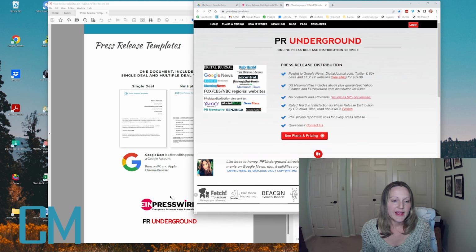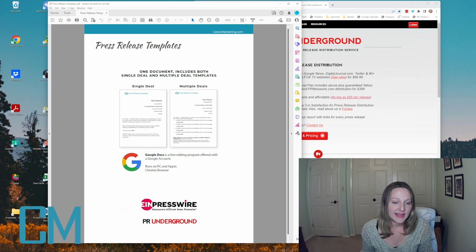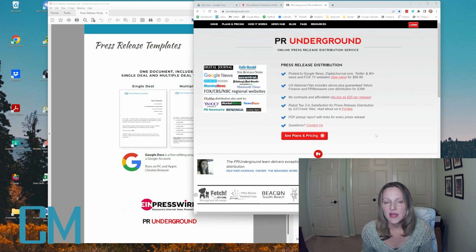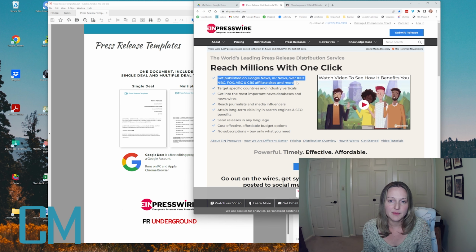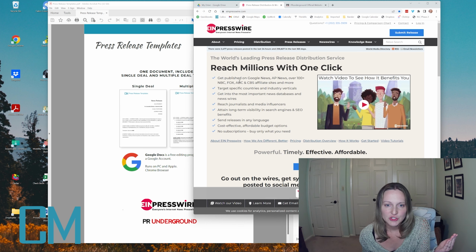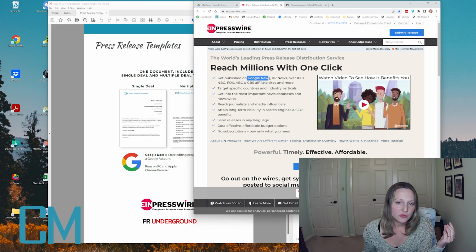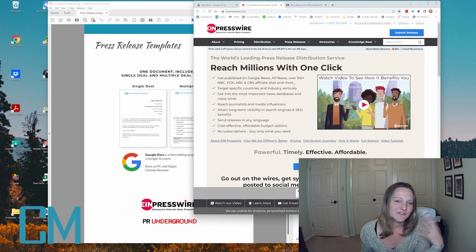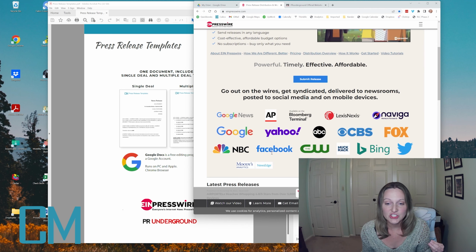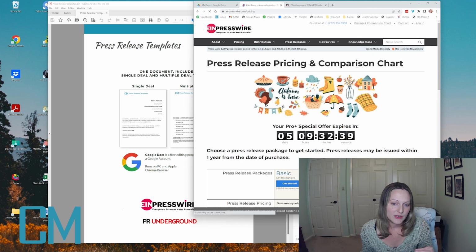Another way is going to be here I have EIN Presswire and then PR Underground. Now, these are two places that are really great. And what they do is you have a small fee, and then they automatically put them up for all of these news media to pick them. So Google News, AP News, NBC, Fox, ABC, CBS, affiliate sites, all kinds of things will end up getting your information, and then they will decide whether or not they're going to blast it out.